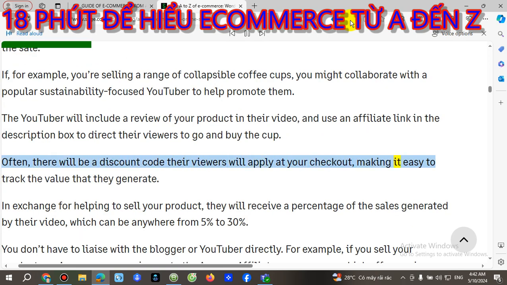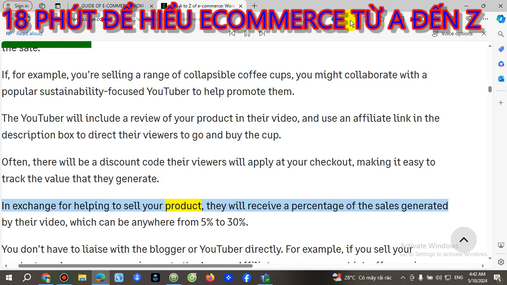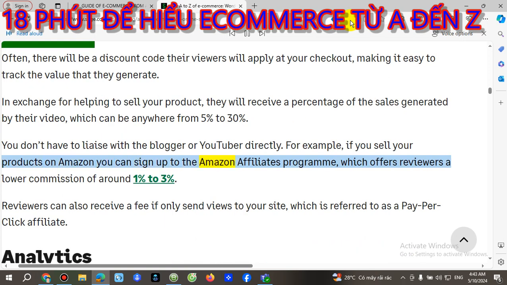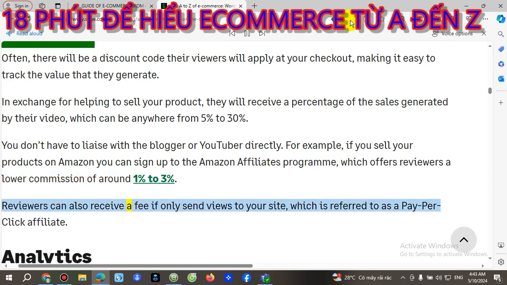In exchange for helping to sell your product, they will receive a percentage of the sales generated by their video, which can be anywhere from 5% to 30%. You don't have to liaise with the blogger or YouTuber directly. For example, if you sell your products on Amazon, you can sign up to the Amazon Affiliates program, which offers reviewers a lower commission of around 1% to 3%. Reviewers can also receive a fee if they only send views to your site, which is referred to as a pay-per-click affiliate.